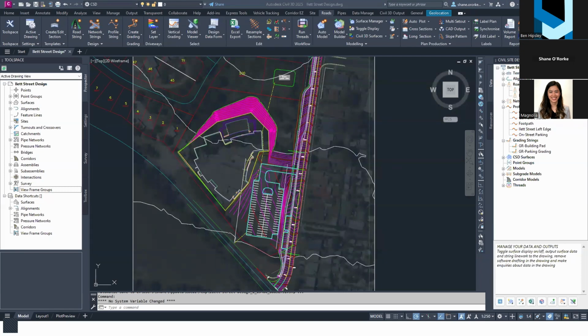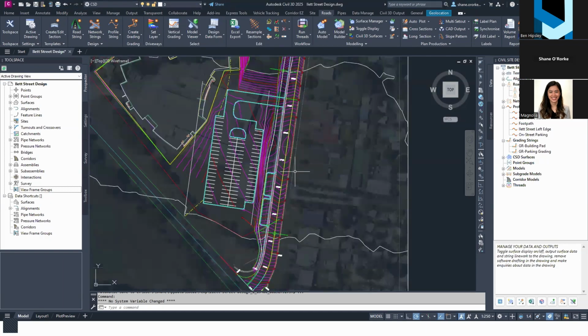So without further ado, let's have a bit of a look at Civil 3D and Civil Site Design. I do have a project here, and it is set up, and I've done some design in here. I'll quickly have a chat about it.